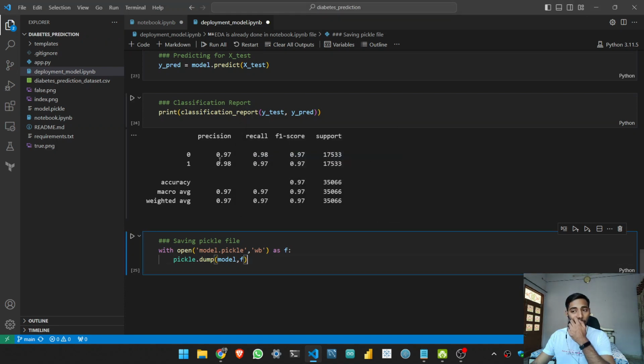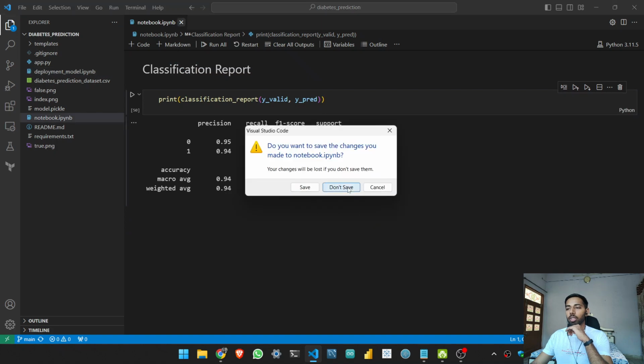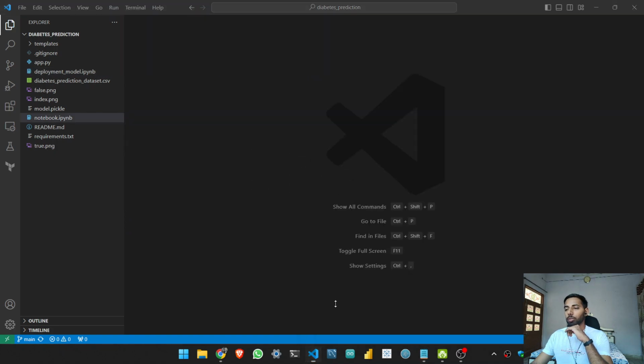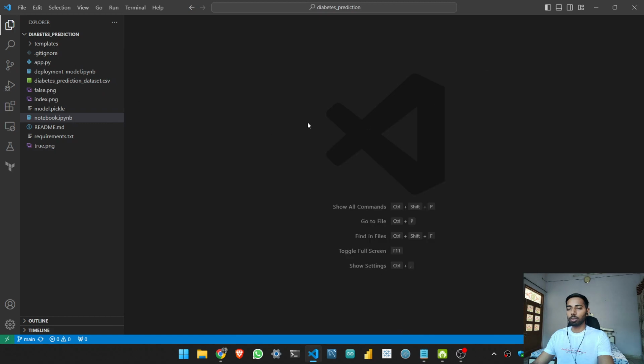Okay, so now we have trained our model, we hypertuned our model, and we have already done this. This part is also done. This is also done. We also saved our model. Now our aim is to create our Flask web app.